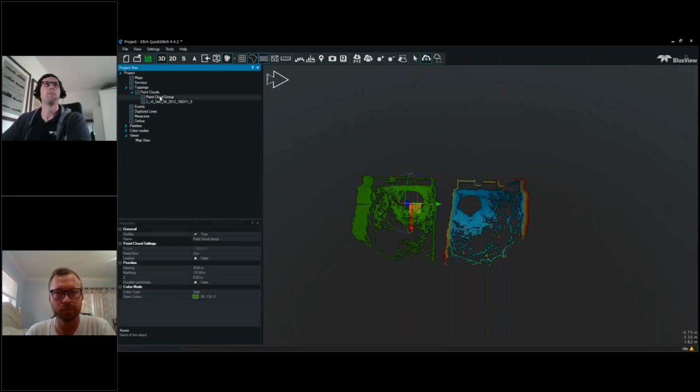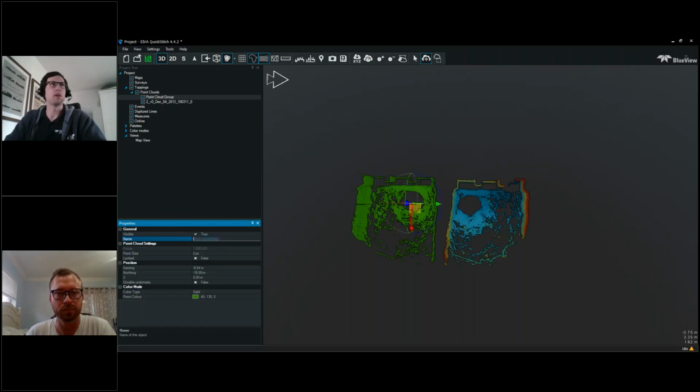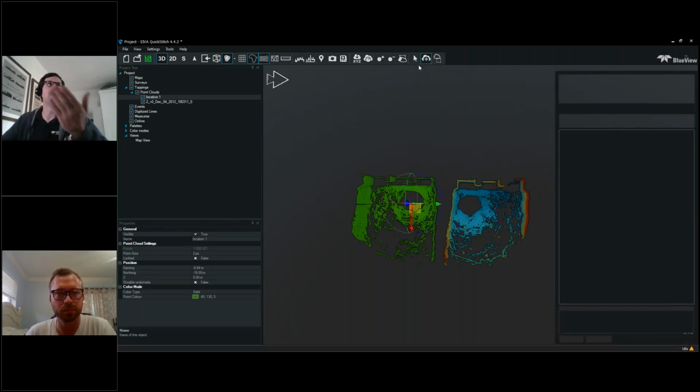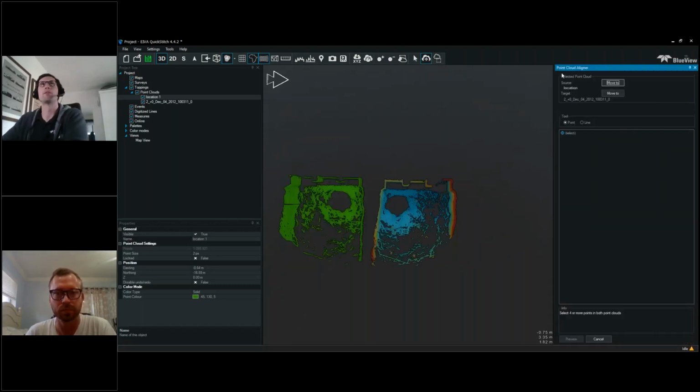So the primary tool we use for point cloud post-processing is this align tool. If I just go ahead and select one of my point clouds, in this case, it's point cloud 1, which had its name changed, I'll call it location 1. I'm going to click align, and it says, okay, what do you want to align this with? Well, I only have one other point cloud, so I'm going to align it with that point cloud 2. It brings up this point cloud aligner menu.